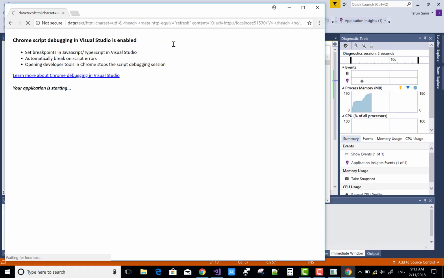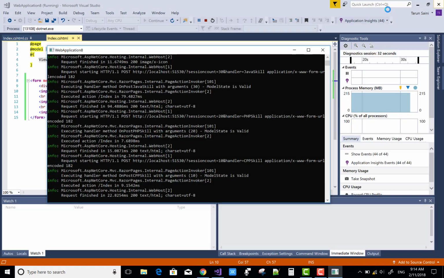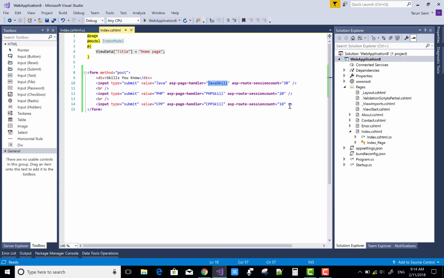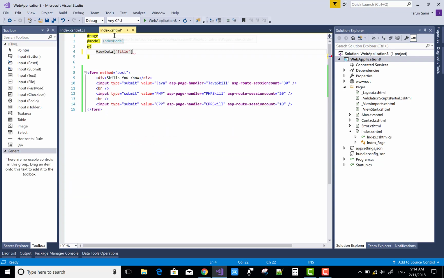It's quite easy to handle, but you notice that in the page view data will not display, you know that, but the URL shows all the data. Session count is 10 and the handler is CPP skills. So you click on the CPP button, so that's easy to determine which button is clicked and which information is stored in the view data. So in the title section, you can remove the title and just write MSG and display the value of the view data.